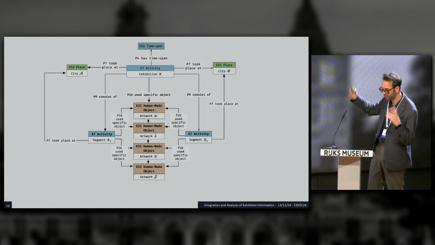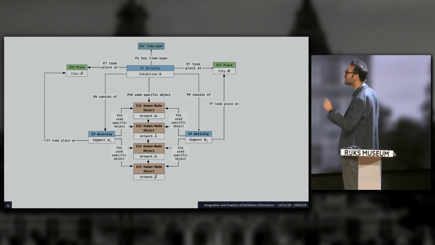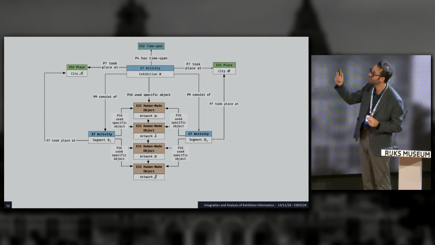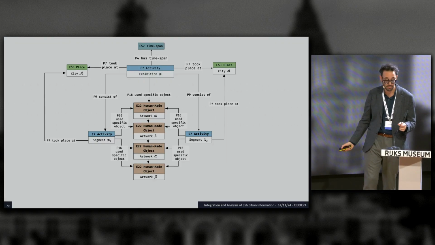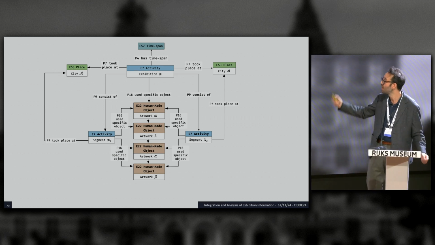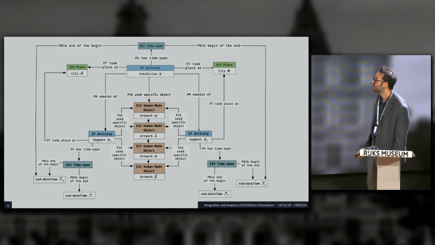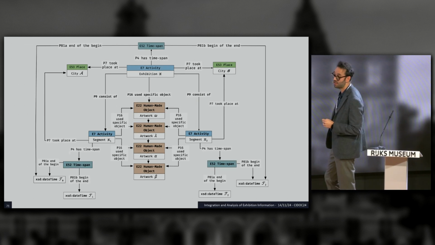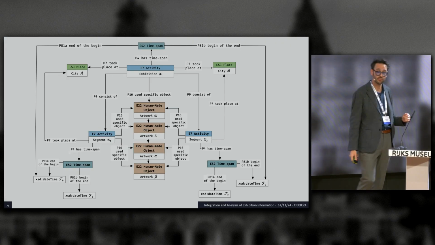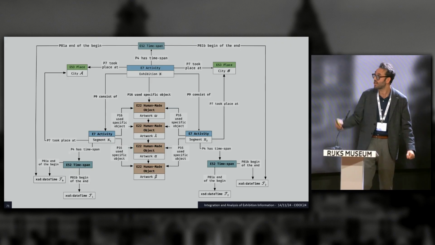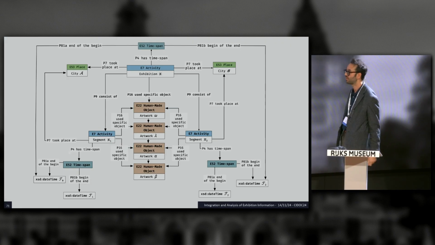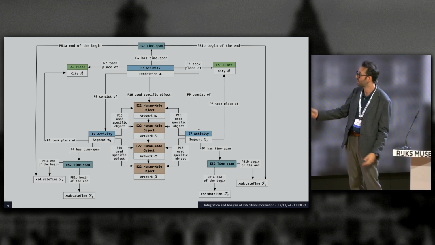With CIDOC CRM, for as much as it doesn't have the concept of phase, we can say that there are different subtemporal segments of an exhibition, each of them connected maybe with a specific time span. So we can say that one part was in one place, another part was in another place at a different time. This allows us to compute it on a map.